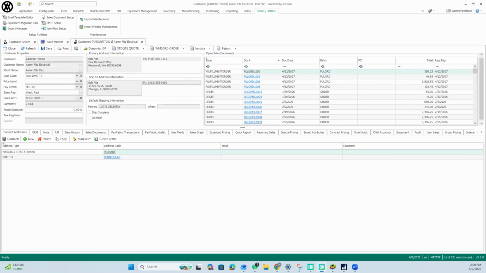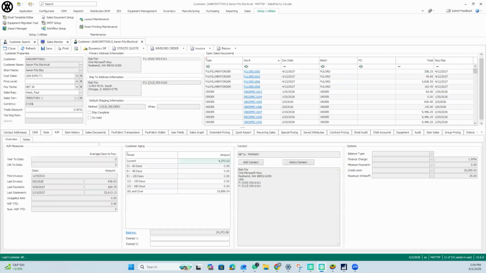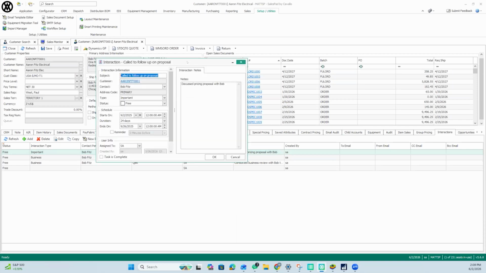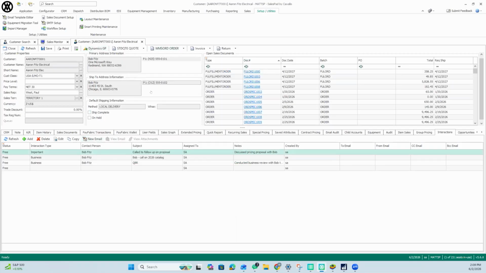I can see my open sales documents, and this is presented on a list view similar to what we saw before. I can look at AR balances, so what are their aging buckets and the different outstanding balances that are out there. We also have interactions, and so if we're communicating with the customer and maybe I wanted to look at a past action or discussion, all of those CRM type interaction details you can access as well, all from this single view.